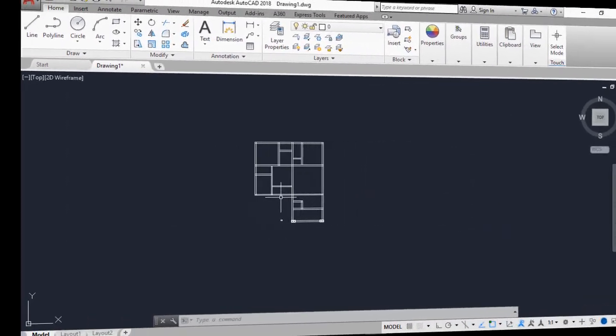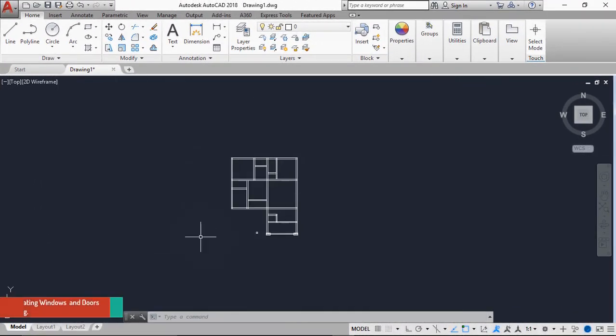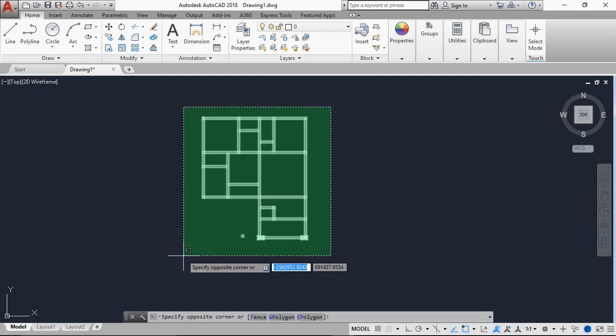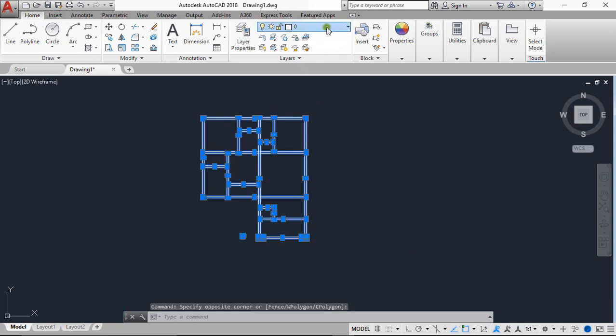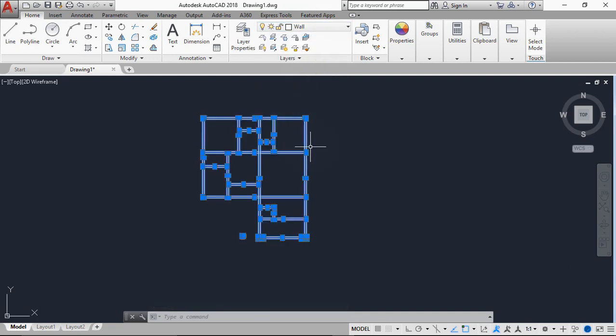Like we have already said, all of this we have now, they are our walls. We have not created any openings here, they are our walls. So what I will do is select everything here and come here and put it on the wall layer. Now they are on the wall layer.